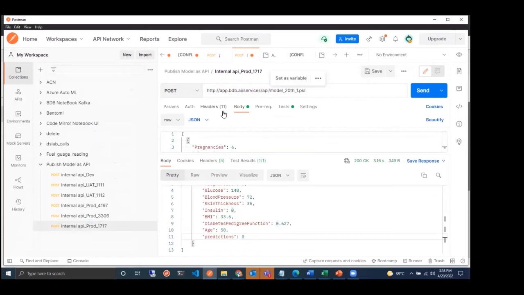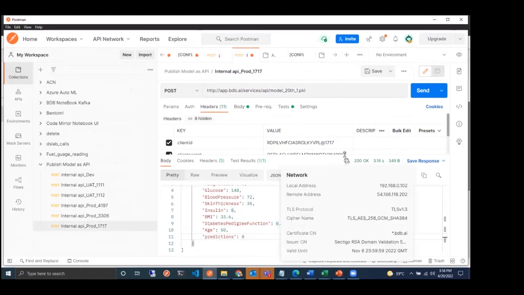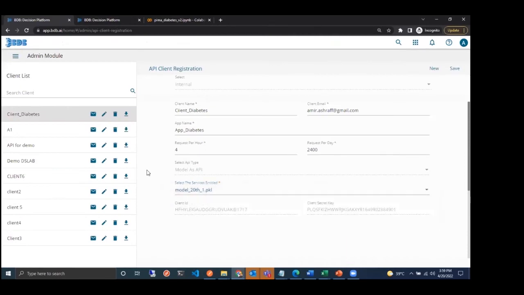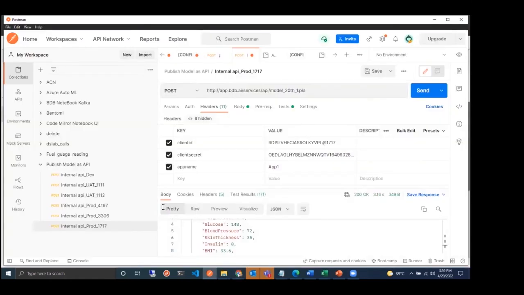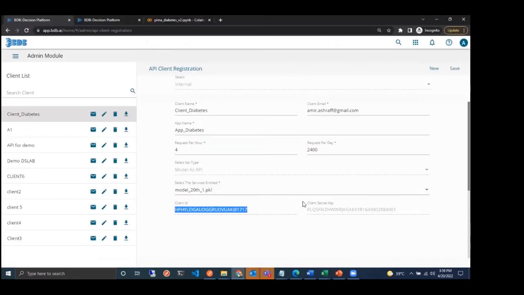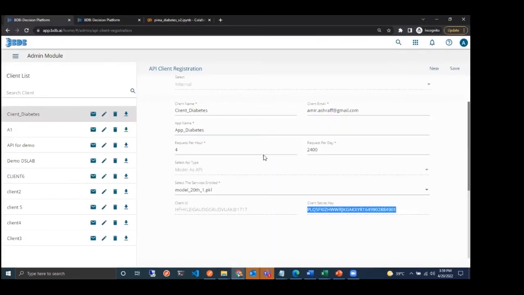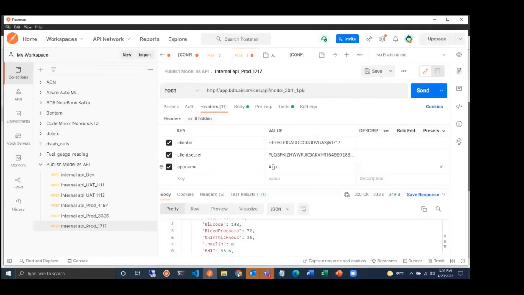I'll go to headers. Inside headers, I have to give the client ID. So I'll give the client ID from here. This is the client ID and this is the client secret. I've copied the client secret. I have to provide it here. And I have to give the app name. What is the app name that I've given? App_diabetes. So this is app_diabetes. And I'll save this.